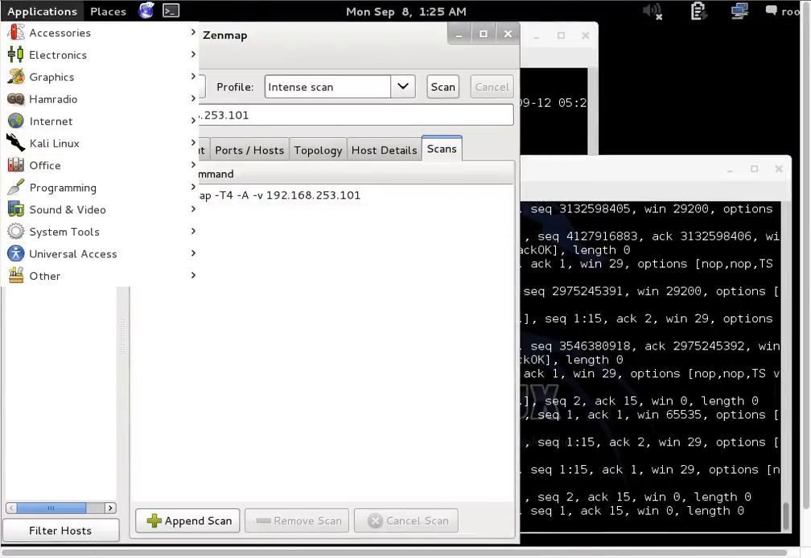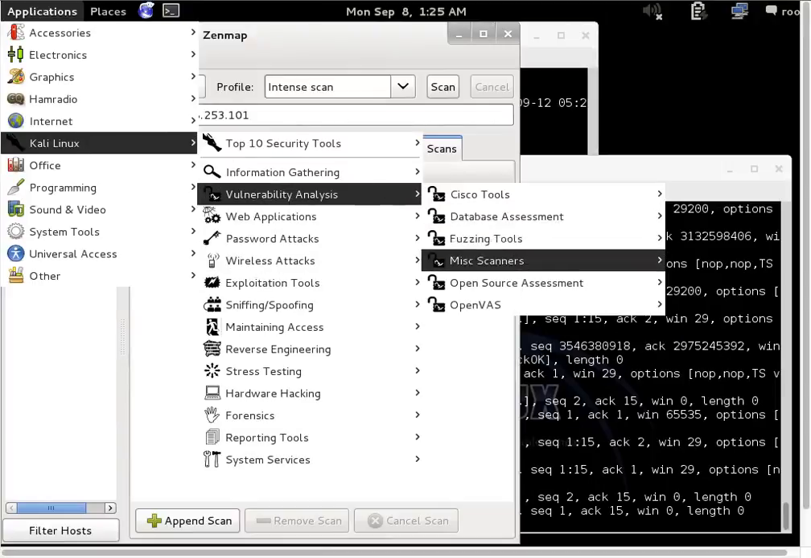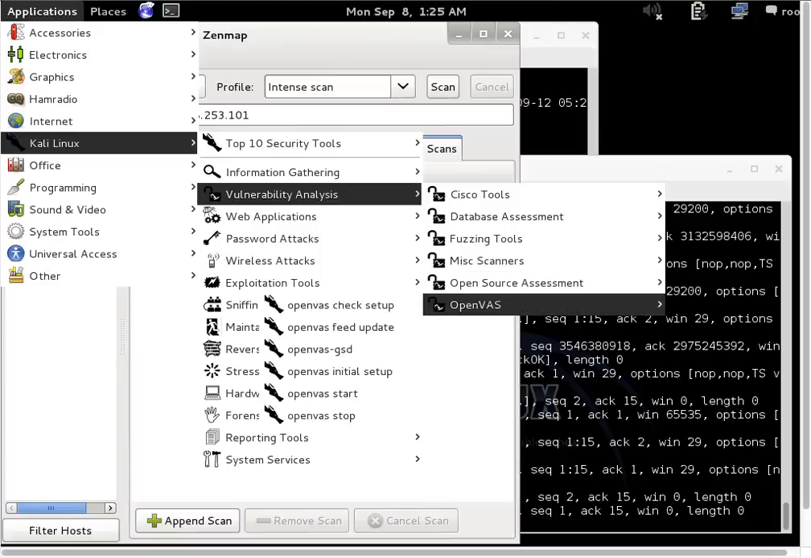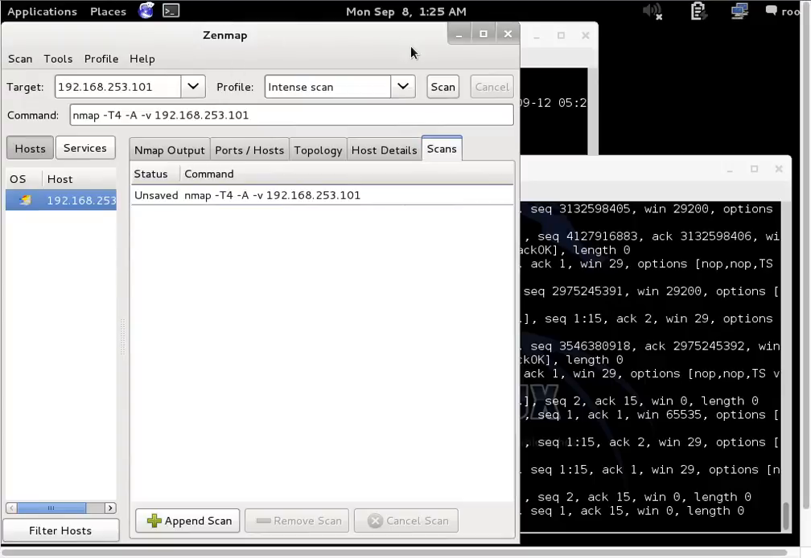Essentially, if you go to Applications, Kali Linux, vulnerability analysis, OpenVAS initial setup, we'll do the initial setup. Then later on, if you come back and you need to restart it after you turn the machine off, you can do start and stop. Once you do that, you open a browser.